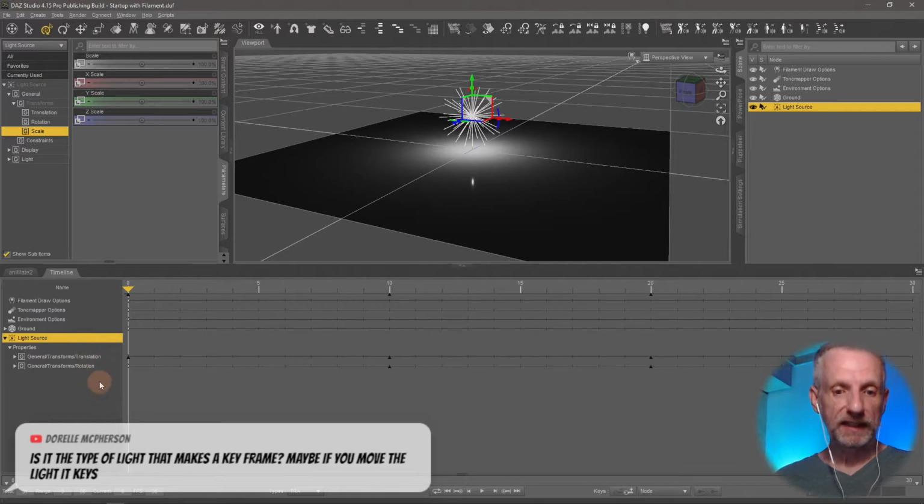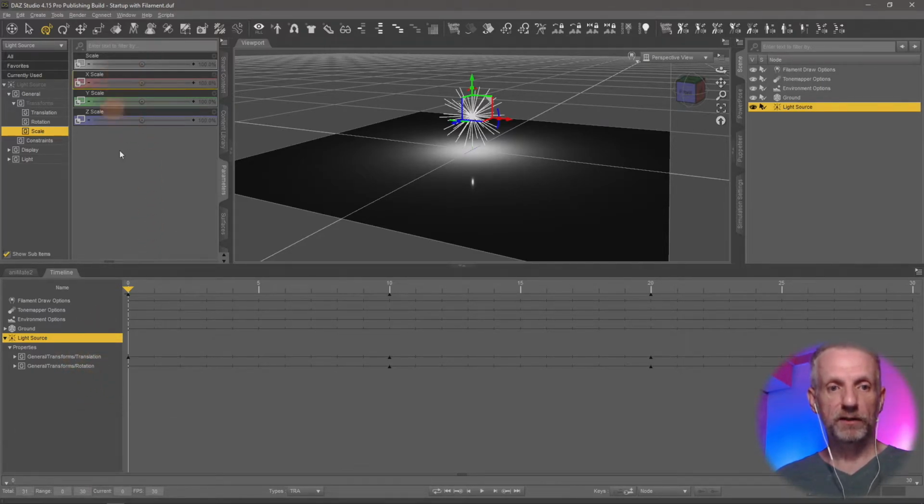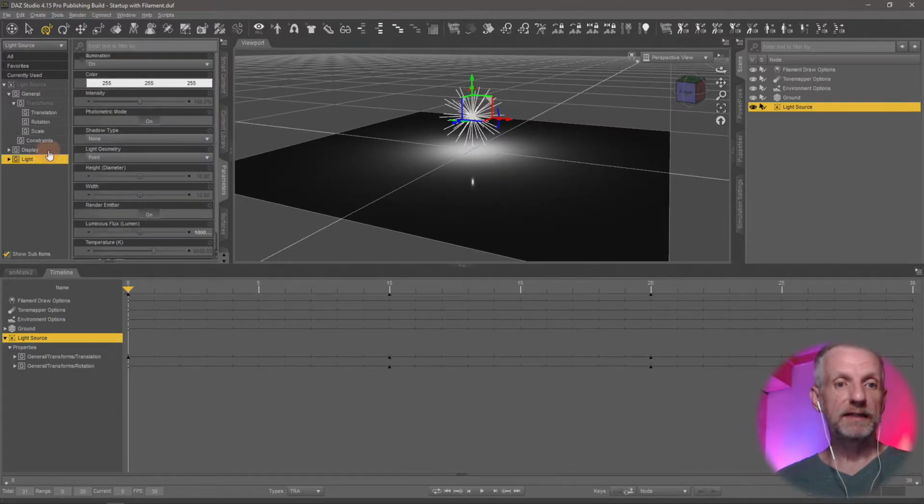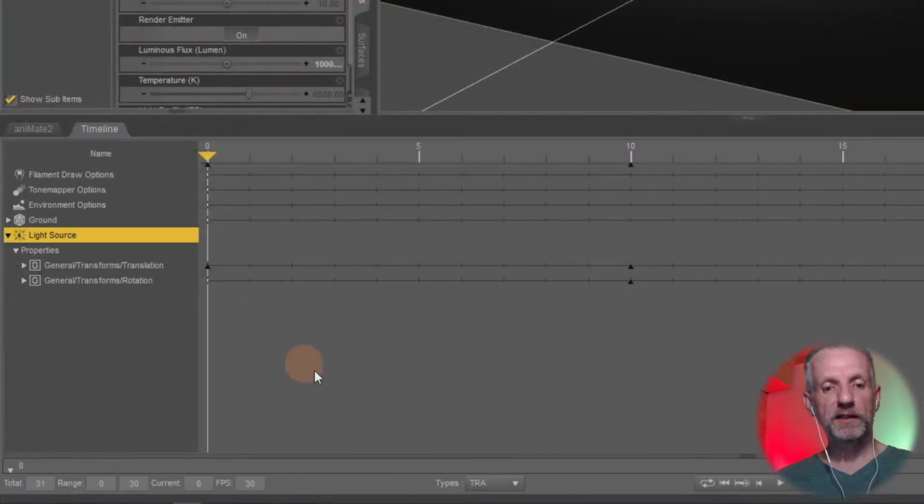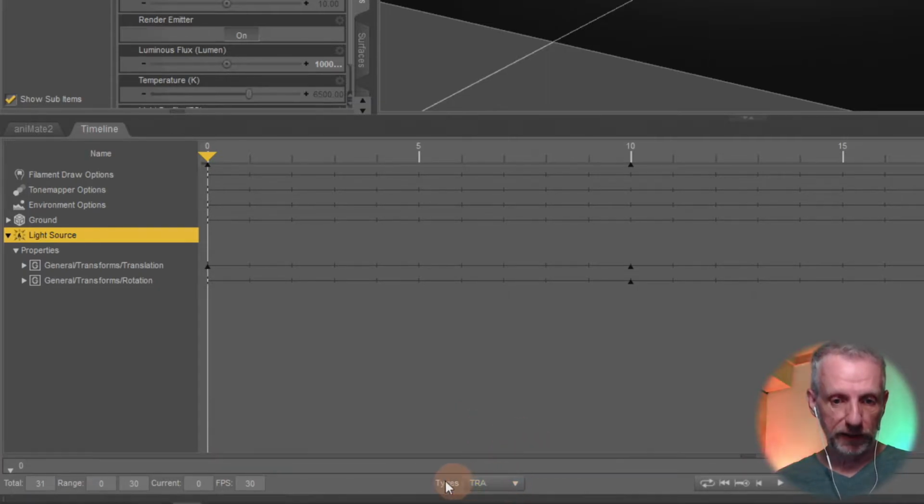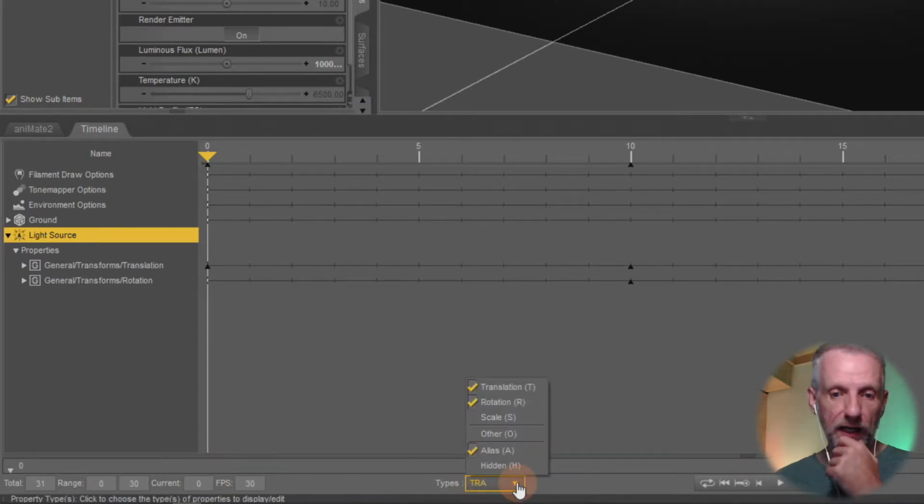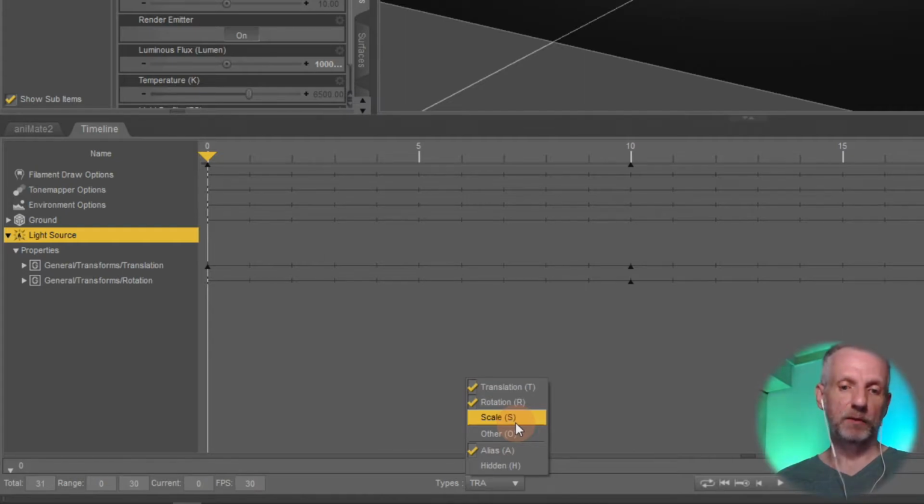Scale we don't see here, but that's probably because I filtered it out. So these are the values that we're currently seeing. What we're not seeing is the stuff that is under light and display here. And to bring that into the timeline's view, we need to have a look at this little menu here under types. It says TRA currently, so scale is disabled. Whatever is enabled will be shown as values in the timeline here. Whatever is not ticked will not be shown.